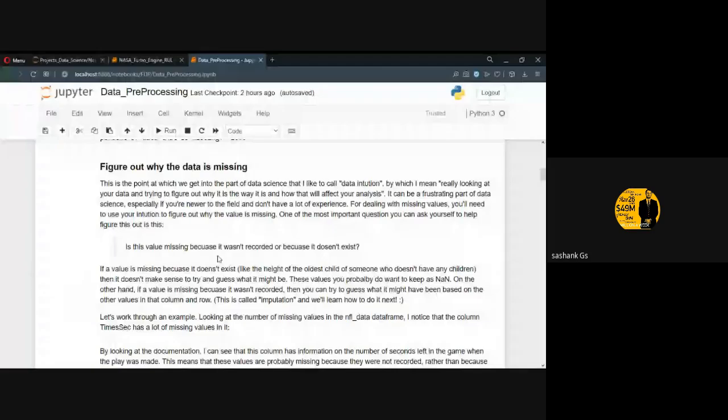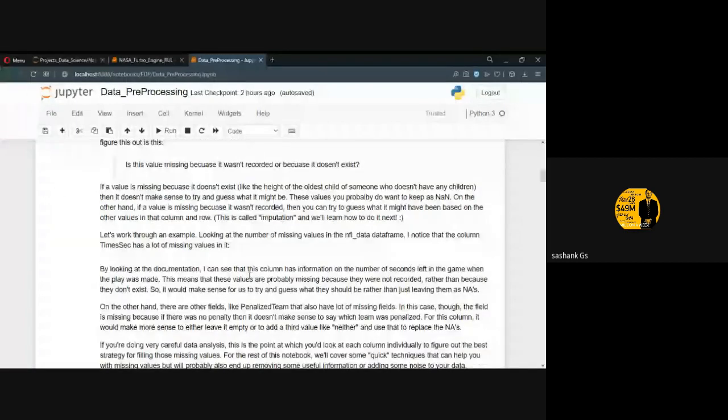Another column that we have here is penalizing team, which also has a lot of missing values. In this case, the field is missing because if there was no penalty, then it doesn't make sense to say which team was penalized. So it's safe to say that this data has a lot of missing values because the values don't exist.